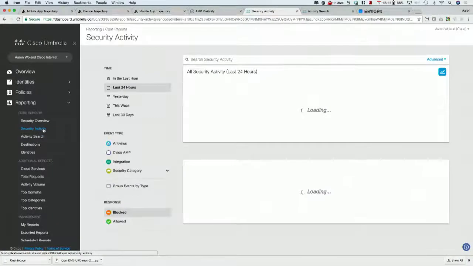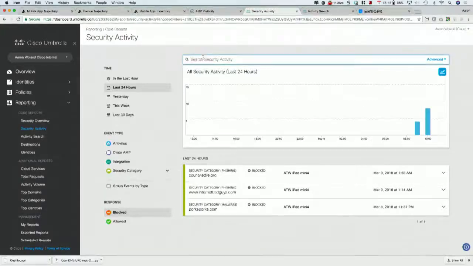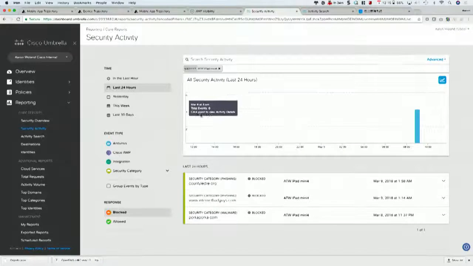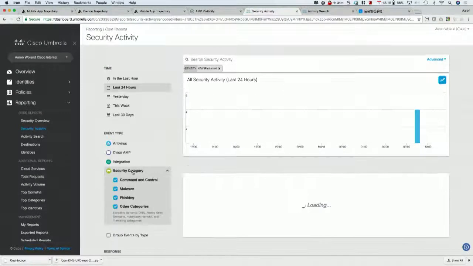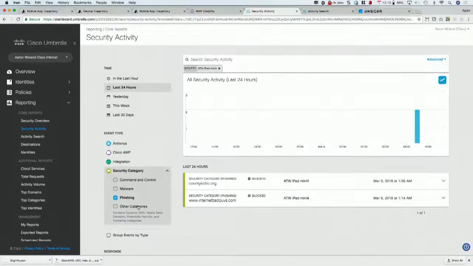So the last couple of things I want to show you is a different type of report we can run here. It is a security activity report, and here as well. So give me the name of one of your mobile devices. ATW, iPad. There you go. So I just start filtering. Beautiful. And I can see only security activity as well. So for example, if I wanted to focus and search maybe for only a phishing incident, I can see that here.